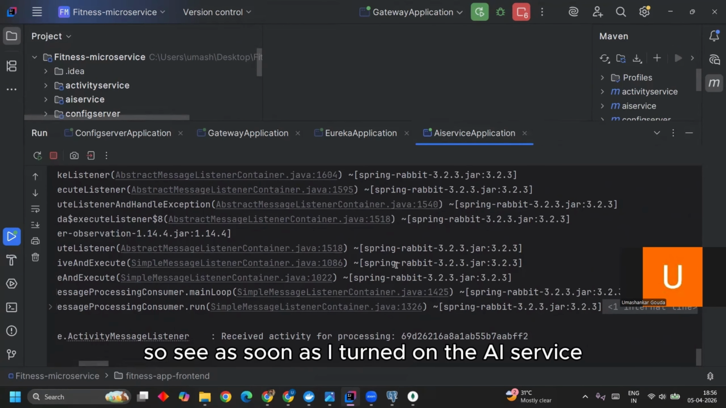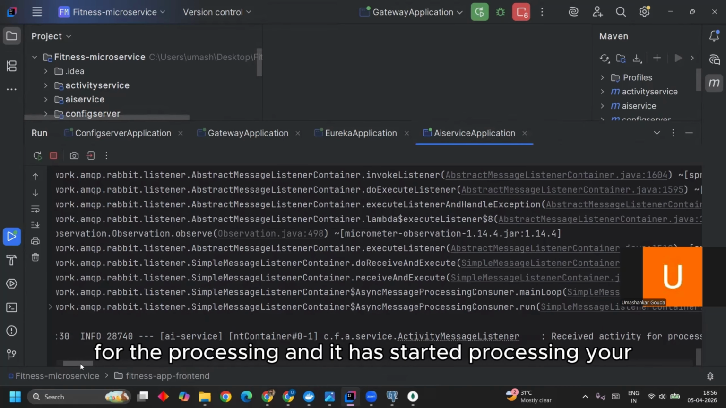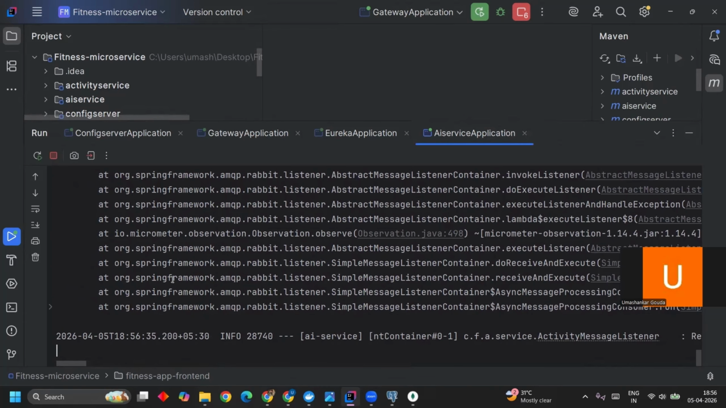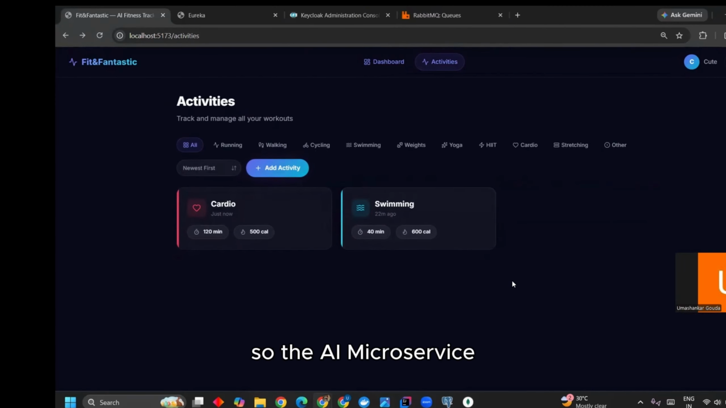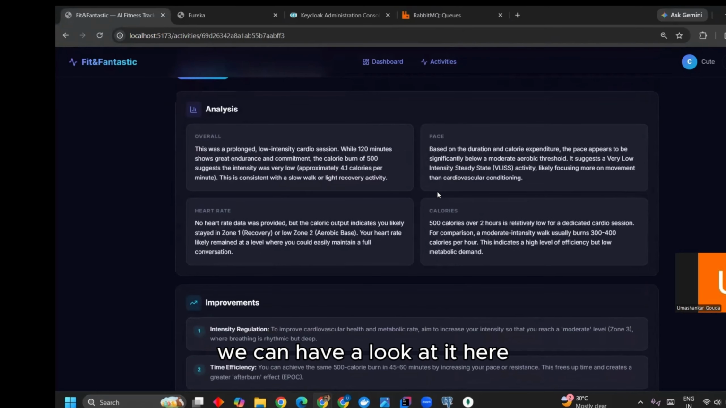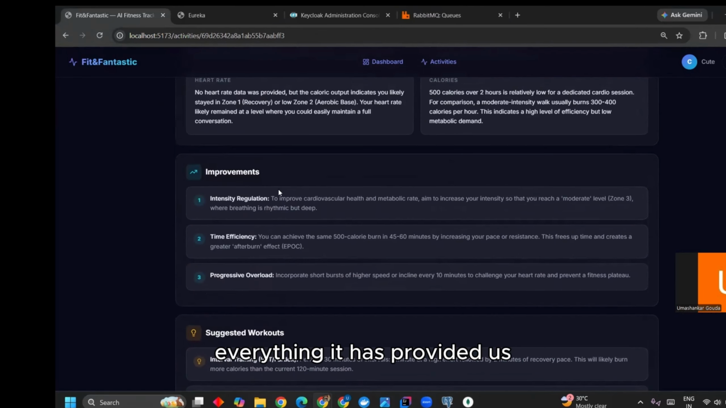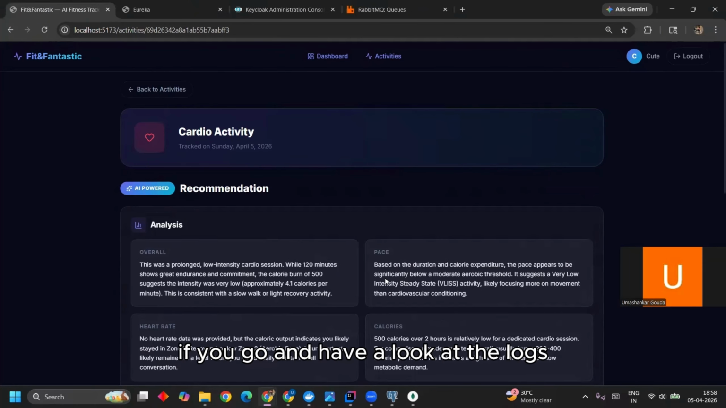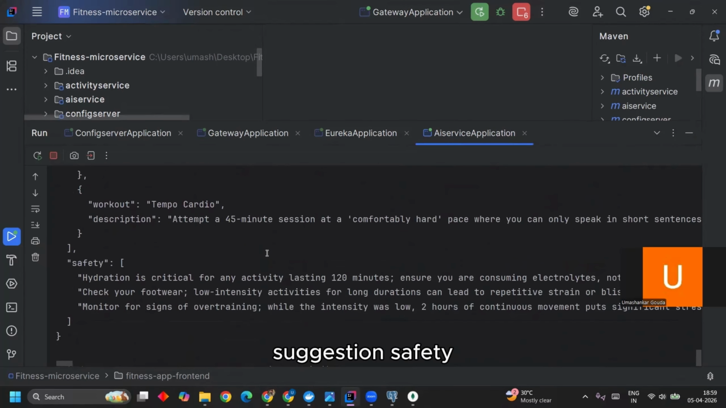So see, as soon as I turned on the AI service, it received the activity that was in the queue for processing, and it has started processing it. So the AI microservice has finally generated the recommendation for this new activity. We can have a look at it here. Analysis, improvements, suggested workouts, safety guidelines, everything it has provided us. If we go and have a look at the logs, you can see the response from AI here. Everything, analysis, area, suggestions, safety, etc.